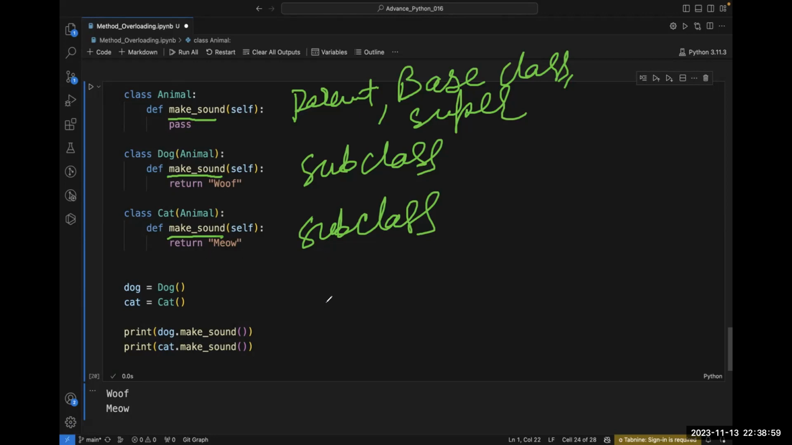This is because the make underscore sound method is overridden in both dog and cat subclasses, providing a different implementation of the same method defined in the base class animal. So this method is already defined in my base class, but here a different implementation of the same method is occurring. This is called polymorphism.